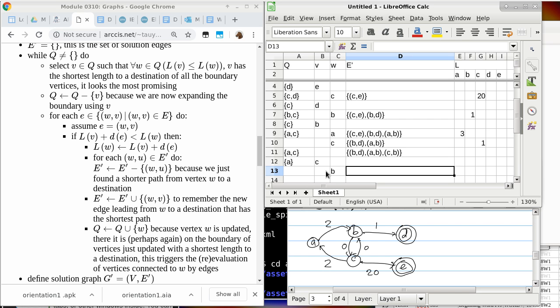So we go through this condition here. So this time we are asking L of C, which is 1, plus the edge that we're considering, which is also 1. Is that less than L of W? W is B, which also has an L value of 1. In other words, we're asking, is 1 less than 1? The answer is no, right? So that's why there's nothing to do, okay?